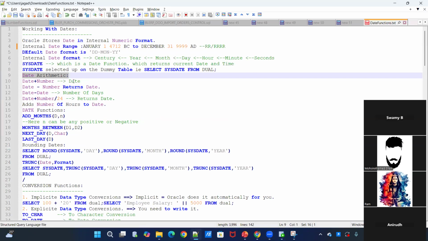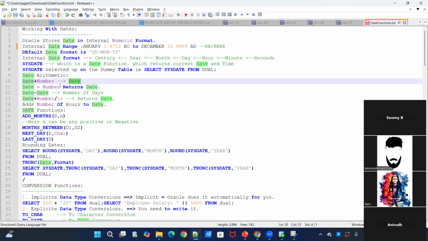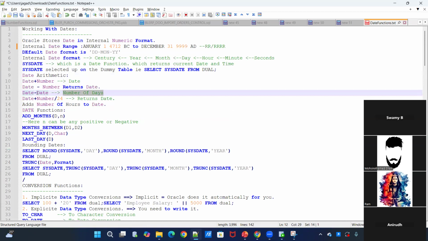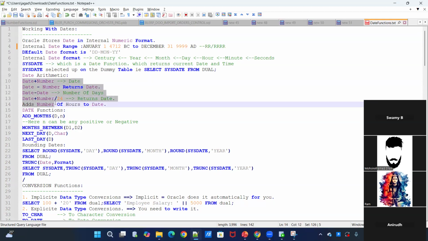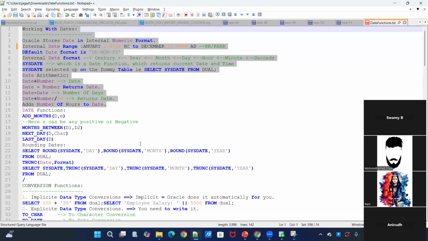So let's come here. Date plus number returns a date. Date minus number, whatever I explained just now. Date minus number, that is, date minus 1, gives yesterday's date. Date minus date gives the number of days between those two dates. Date plus number by 24 returns a date; by 24 means 24 hours, so it adds a number of hours to the date. We can do these arithmetic operations using dates itself, that is my intention to tell you. So we can add hours to the date also. These are the basic things before we start the date functions.